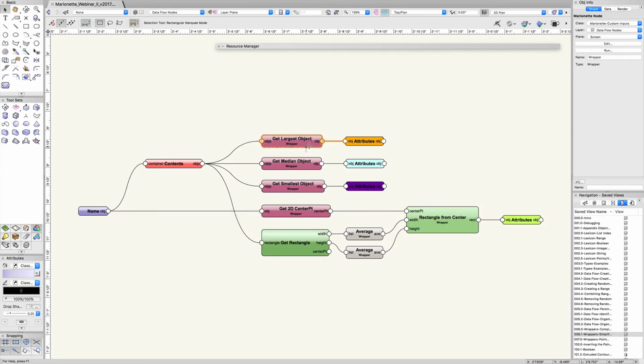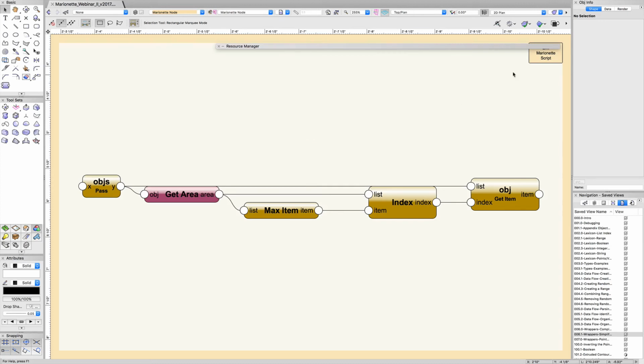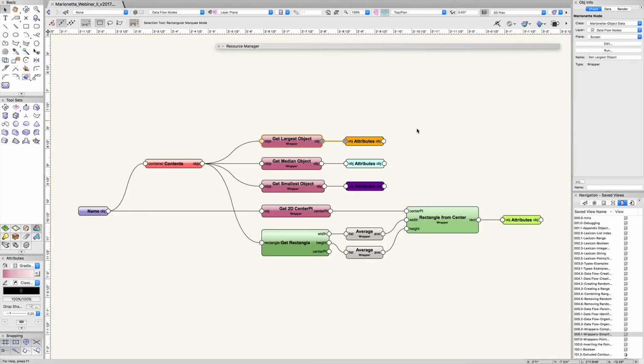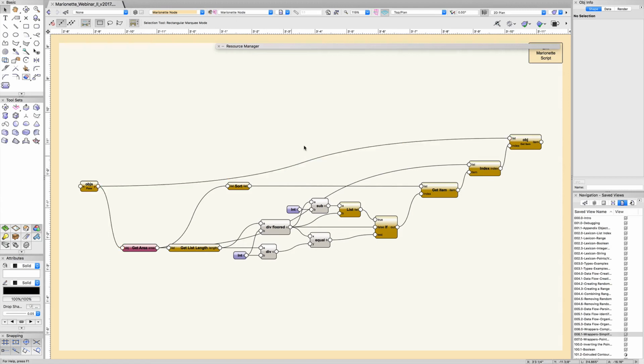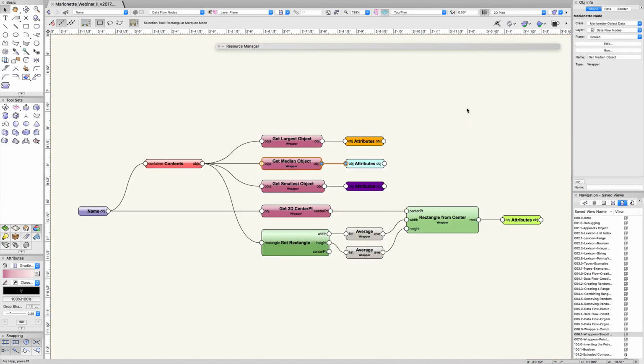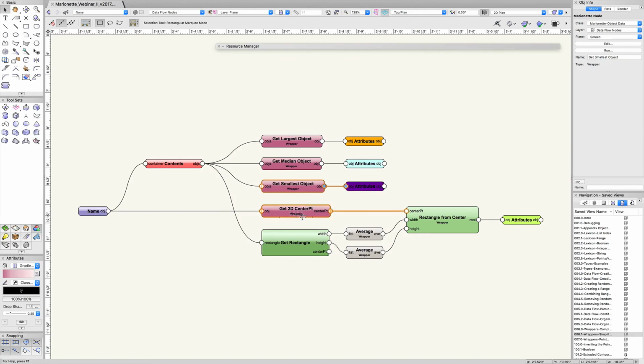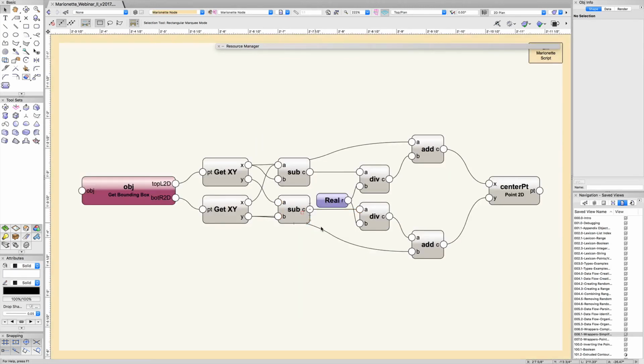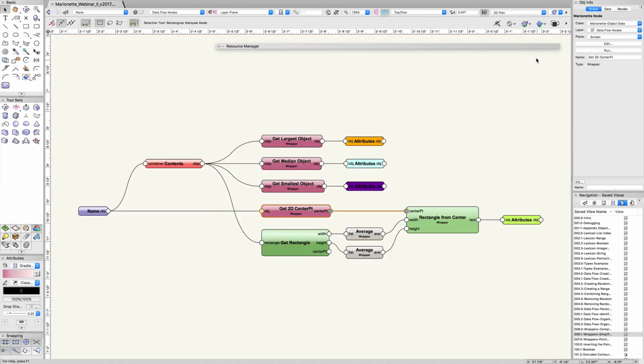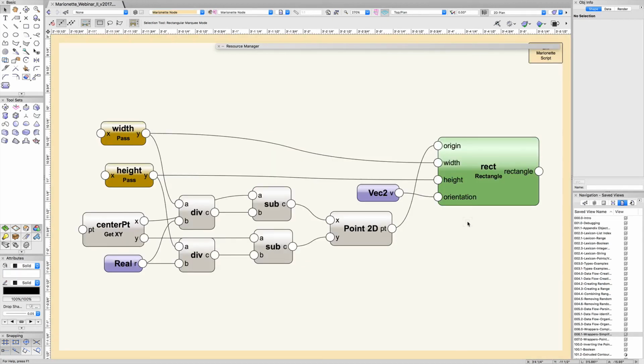This first wrapper is similar to the one we just created, getLargestObject. The next is getMedianObject. As you can see, it incorporates that section of the definition. The next is getSmallestObject. And the next is getToDCenterPoint. This part of the definition is using a getBoundingBox node and averaging the top left and bottom right points. This point is applied to another wrapper that draws a rectangle with this point as its center point.